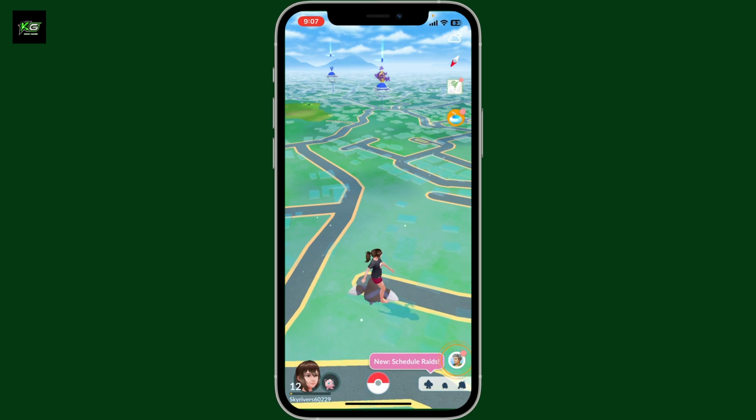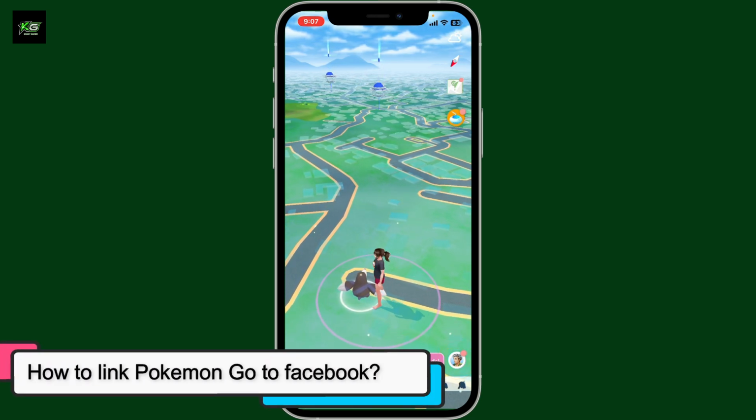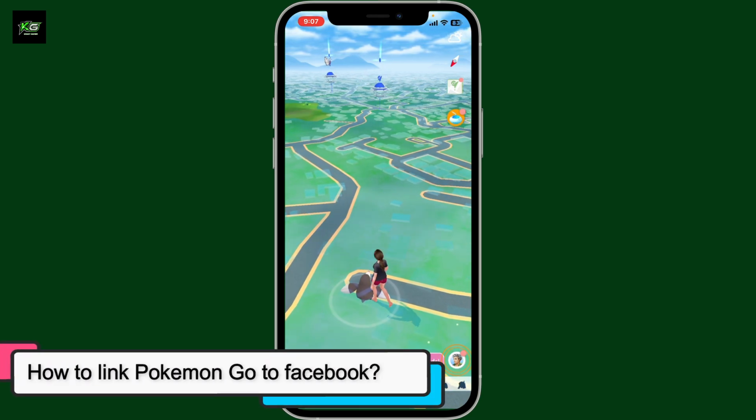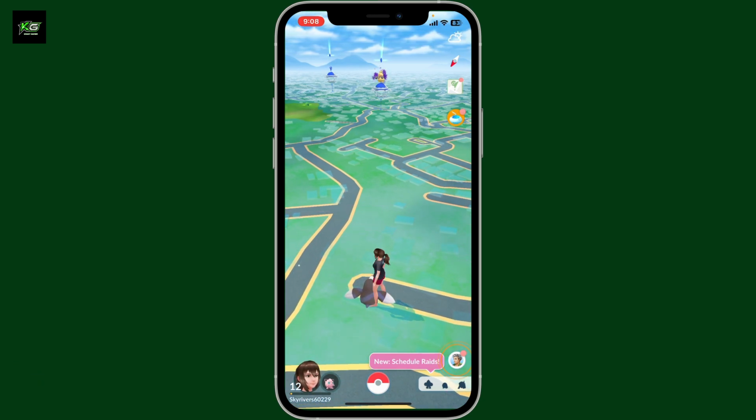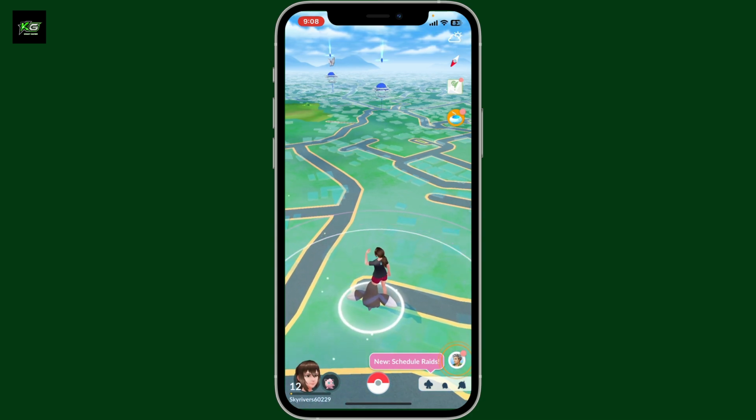In this video, we will be learning how to link Pokémon GO to Facebook. Linking your Pokémon GO account to Facebook lets you share achievements, find friends, and secure your account easily. In order to do that, open your Pokémon GO application on your smartphone first.